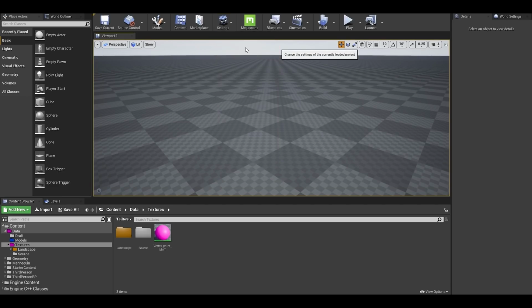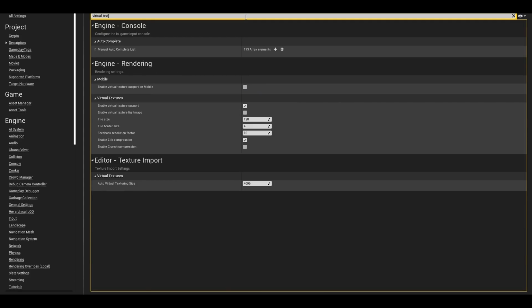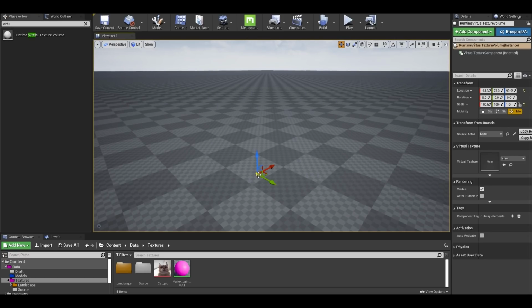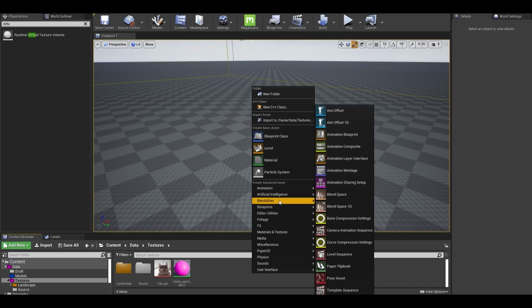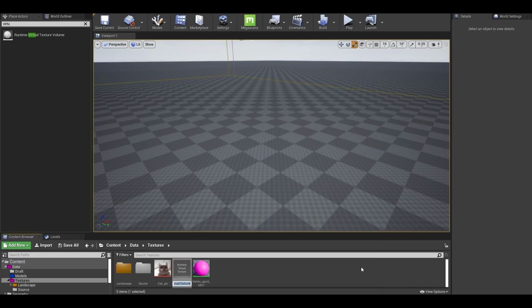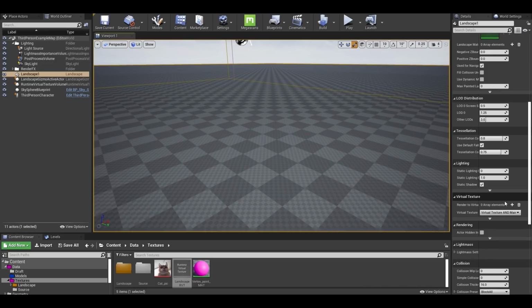First, we need to check the Enable Virtual Texturing checkbox in the project settings. Now point by point. First, drop a runtime virtual texture volume into the scene. It is needed to indicate the boundaries within which virtual texturing will work. Create a runtime virtual texture and put it into the volume, and into the mesh from which we will take the material. In my case, it's a landscape.